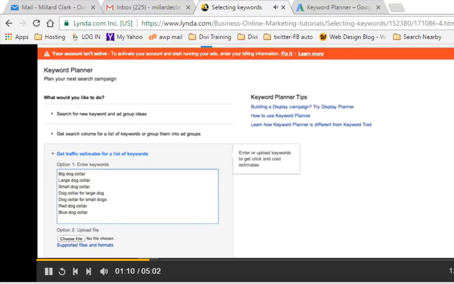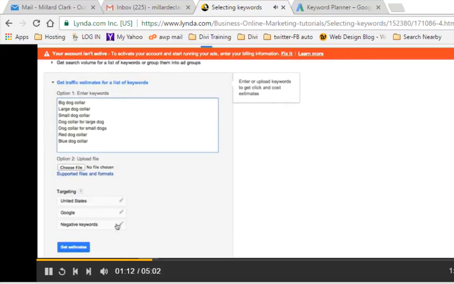You'll also notice that if you had a file of Excel keywords that you wanted to upload, you could import that here. For the purposes of this tutorial, we're going to stick with the pasted in keyword list and targeting around the United States and Google. Let's go ahead and click the Get Estimates button.